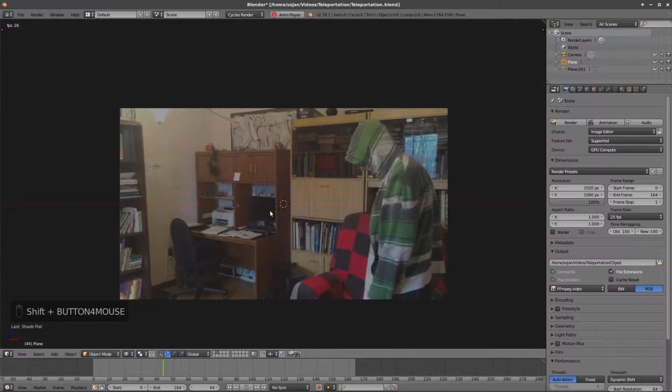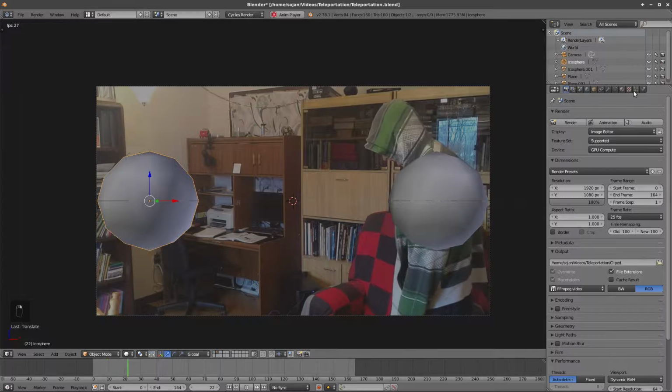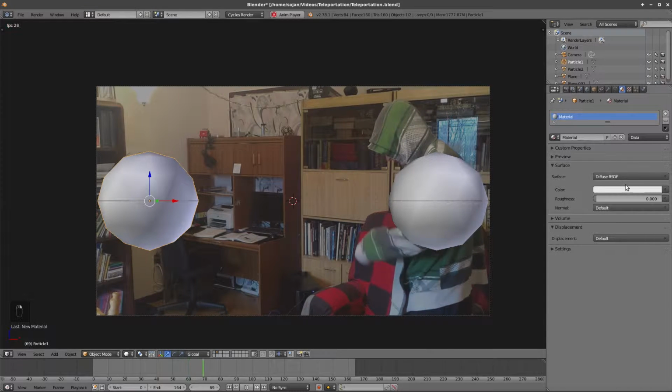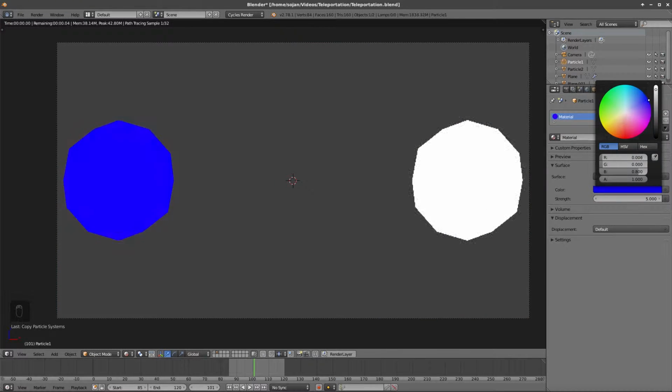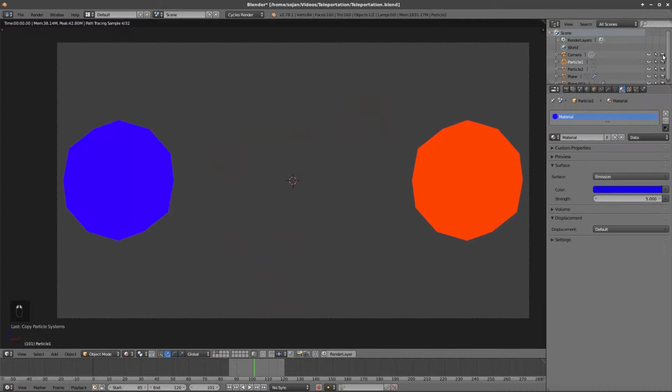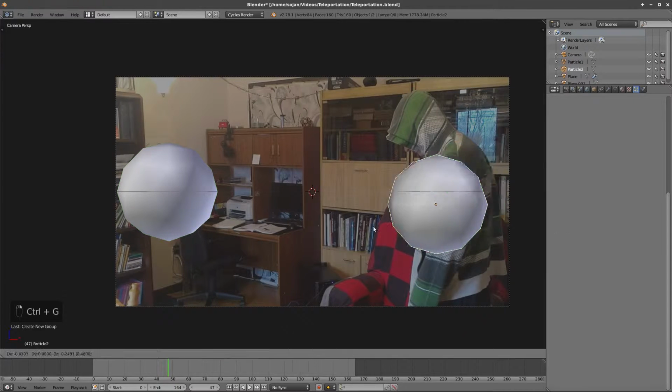Change layer, click Shift A to add an icosphere, and Shift D to duplicate it. Add new materials on each of the icospheres and select emission and a strength of about 5. I chose colors of red and blue because in general they composite together quite well. You can preview how the colors will look if you hit Shift Z to change to rendered view. Now select both icospheres by shift clicking and add them to a group by clicking Ctrl G.